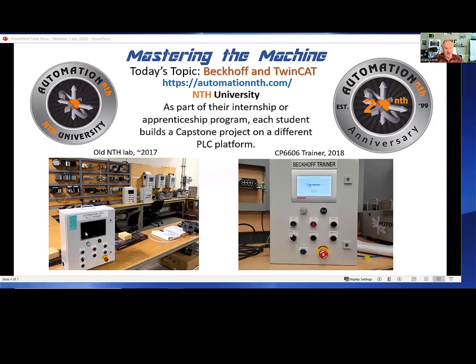You can see HMIs on the front of all these. And they use standard Allen Bradley equipment to do that, because most of the work that Automation NTH does is using the ControlLogix platform. And I've kind of documented this in some of the other webinars if you want to check that out. But at the end of their internship, they have a capstone project and they get assigned a different PLC platform. So you can see here, somebody did a PILS trainer.